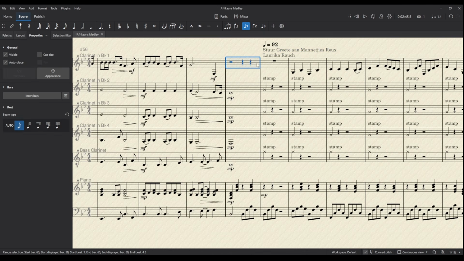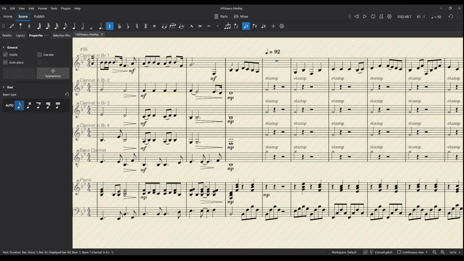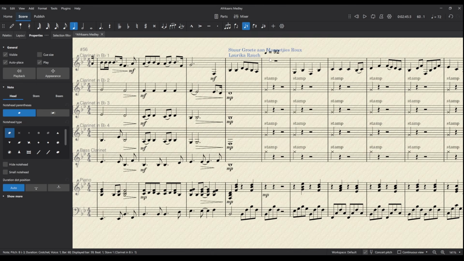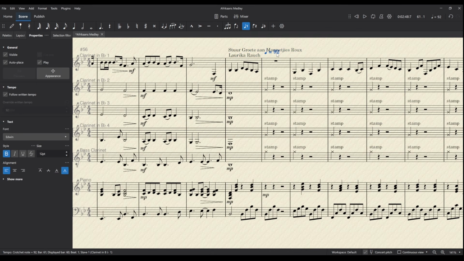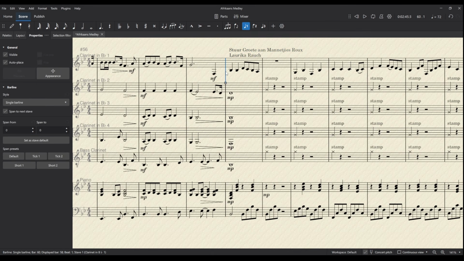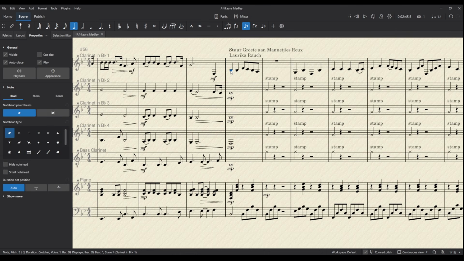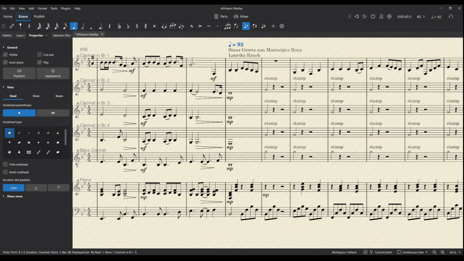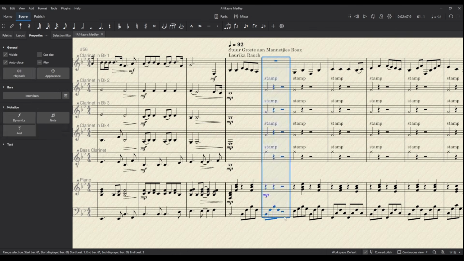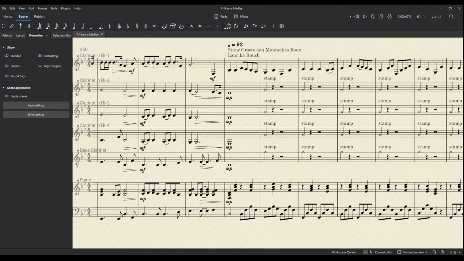So cut that over, cut that over. And tempo. Right, so as this one ends, the next one starts. Let's see how that will work. Delete that bar. Right, let's see.